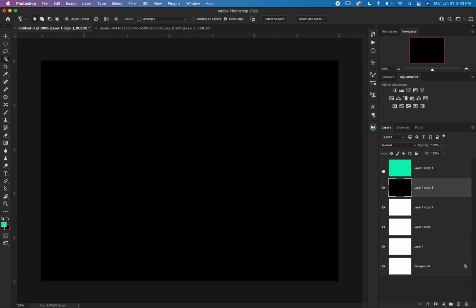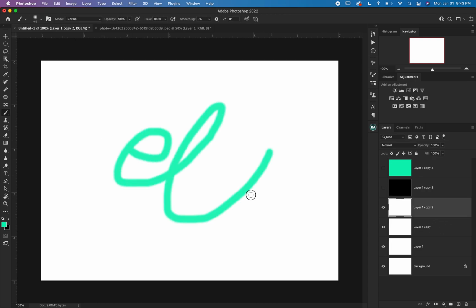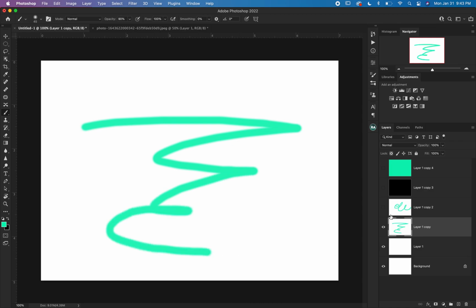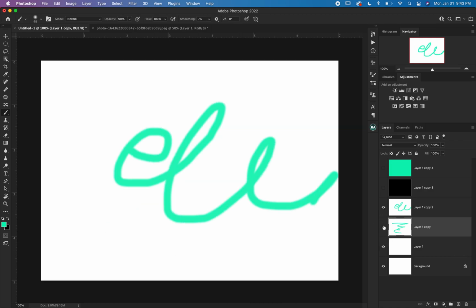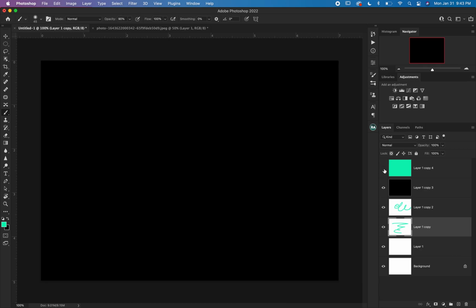Now if I toggle that off, that means that I can see what's beneath it. So here I've turned off the green and black layers, meaning that I can see this white layer here. And if I use my brush on this layer and do this, okay, this is starting to make sense. So anytime I have the eyeball turned on, that means that I can see that layer. And anytime it's off, that means I can see whatever's beneath it.